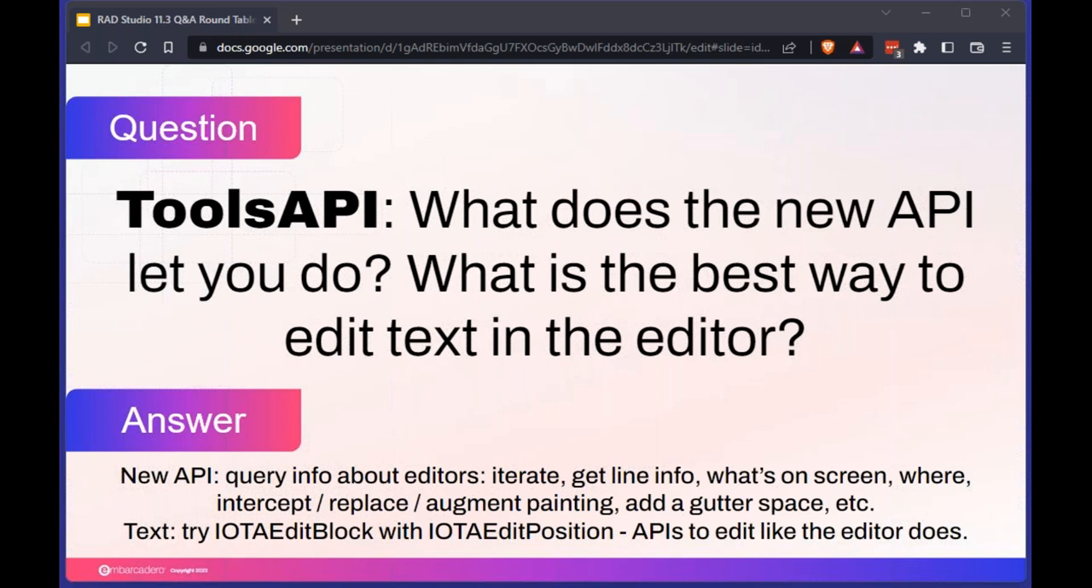And we have a really powerful API. It's extremely powerful. So it lets you query about all the editors that are visible and what their files are. You can get information about the lines that are on screen, about which lines are collapsed and expanded, elided, we call it, when ranges are expanded and collapsed. You can find what is on screen at what location and where.